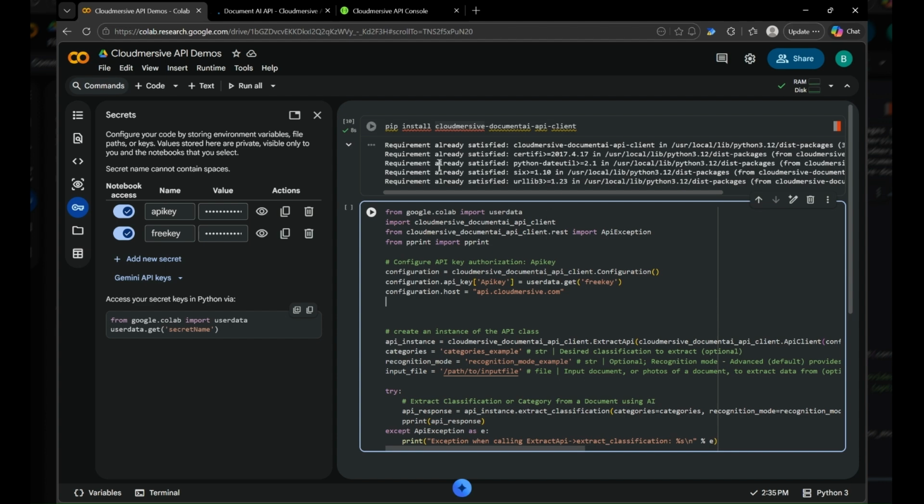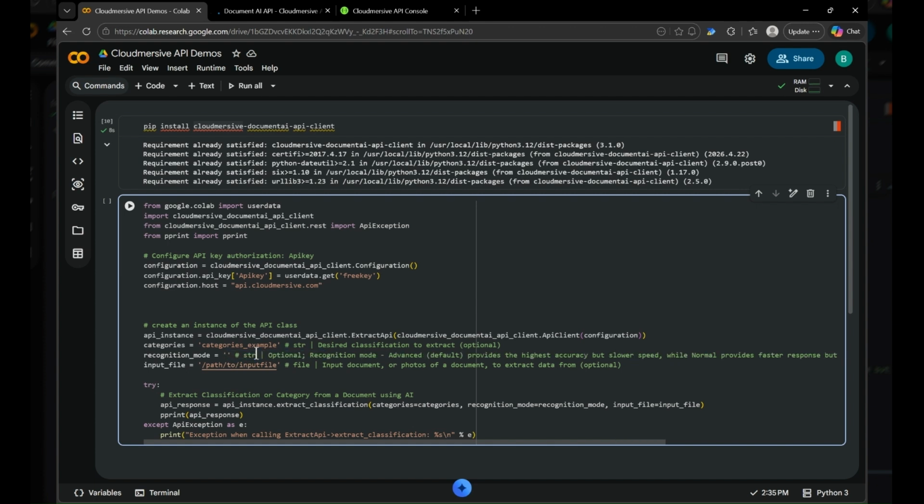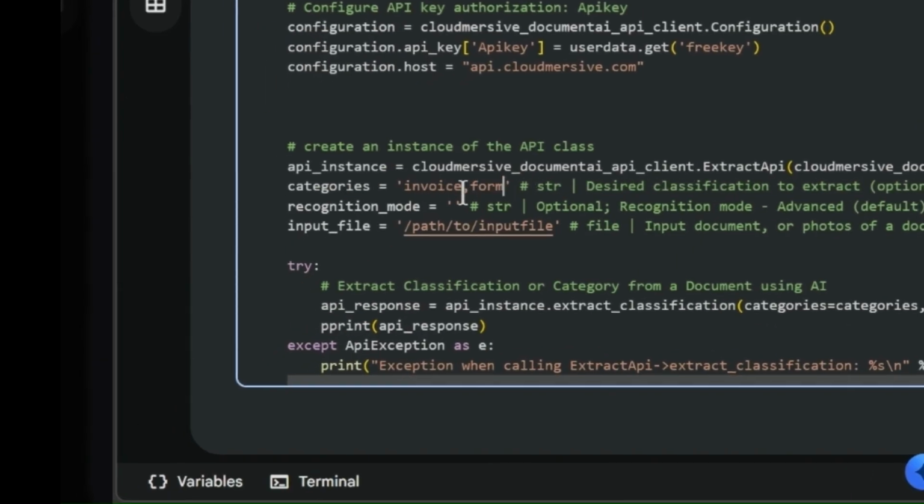Now we'll configure our request parameters. We'll leave recognition mode as an empty string to use the advanced default, then set our categories string to the list of categories we want this API to classify against. For this example, I'll be using an invoice document which I've used in other videos.